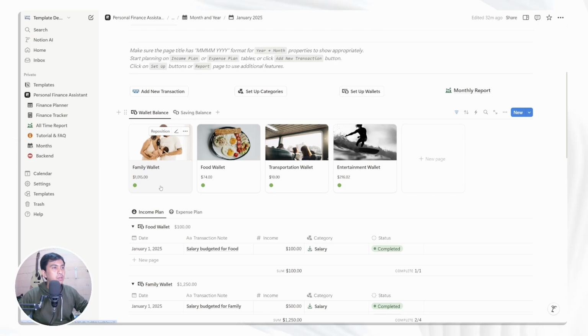Let's say you have a monthly salary, and there's a part of this salary that you want to budget for family, and then for food, for transportation, or for your entertainment, separately based on your own preferred proportions. And then let's say there's an expense for the family, like housing expenses or paying electrical bills, so you take it from this specific wallet and don't disturb any of the other wallets. So that's the purpose of having this wallet feature.